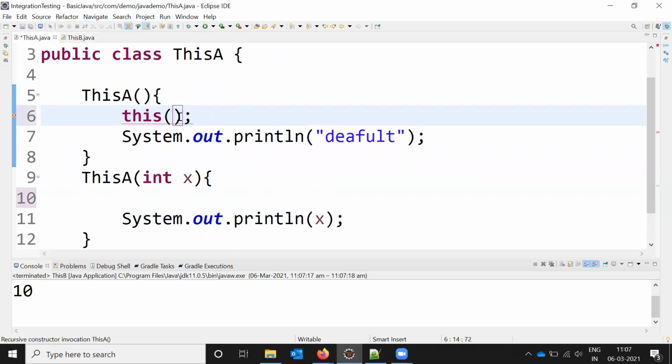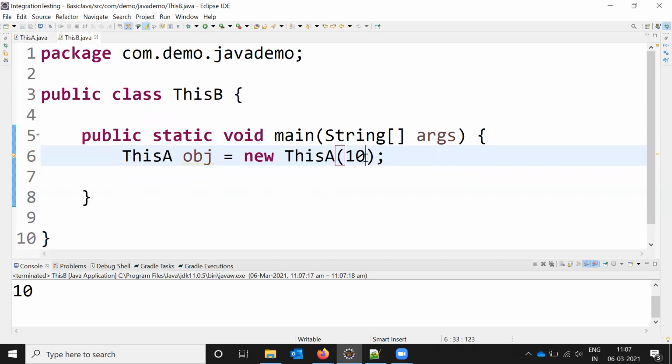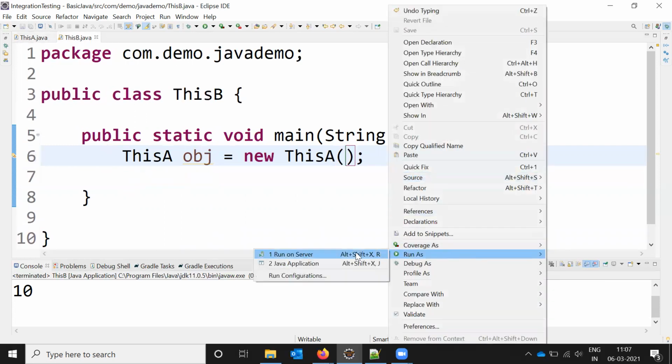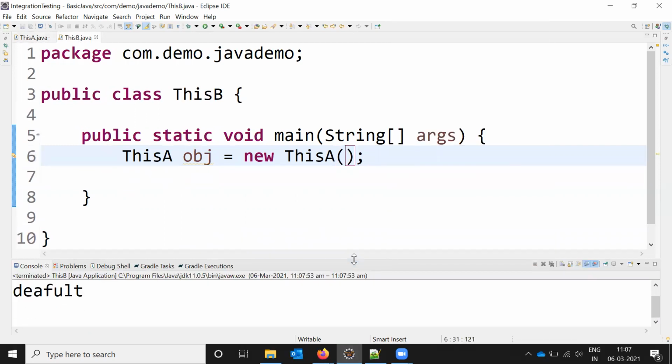and 10 is the value. Okay, but now I'm not going to pass the constructor value, which is referring to that second constructor, right? That default value, and as well it is printed 10 value, both are printed.